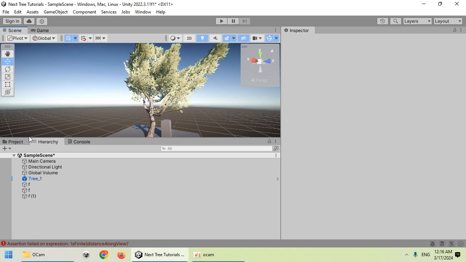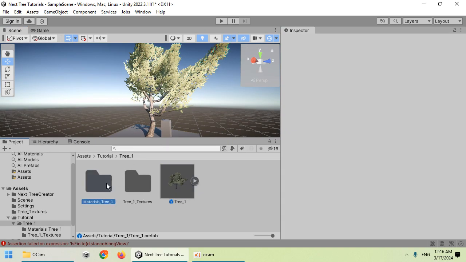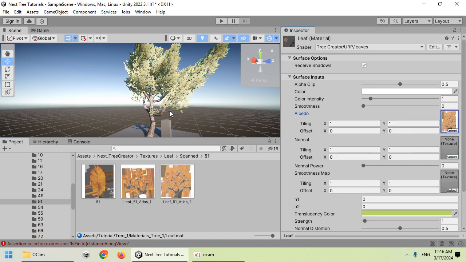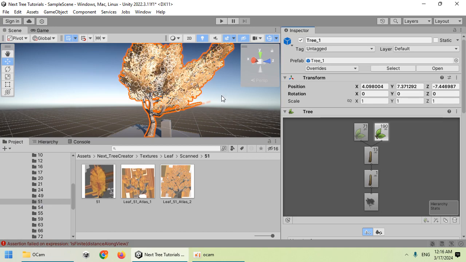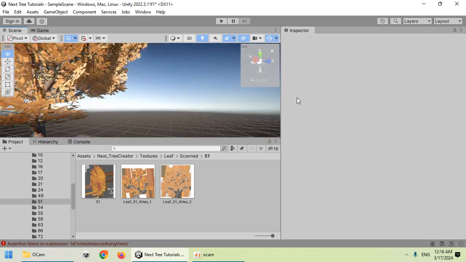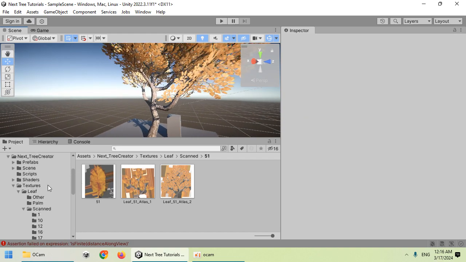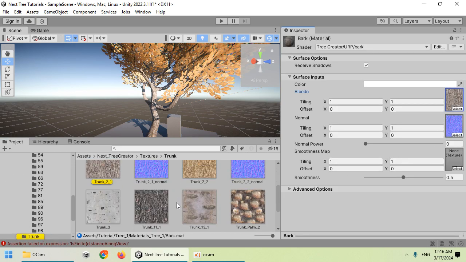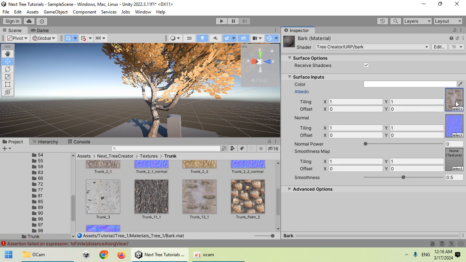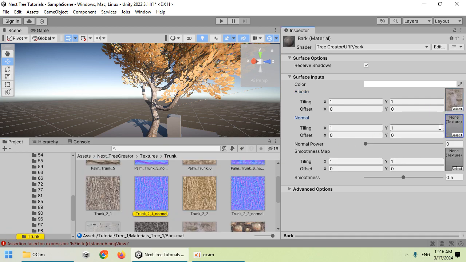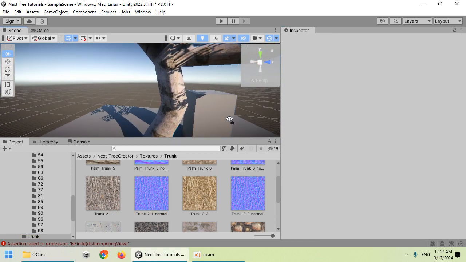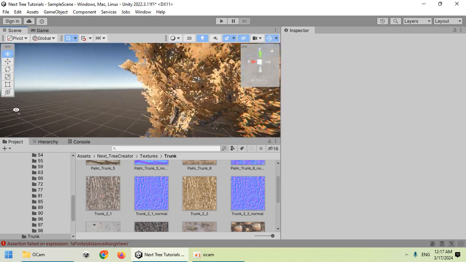For example, from material, select the leaf and choose another leaf. Update the tree. As you can see, our tree now looks in another style. You can select the material of the bark. As you can see, our tree now looks new.